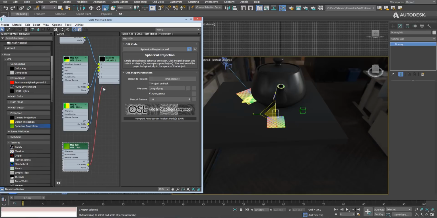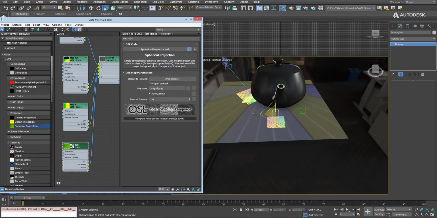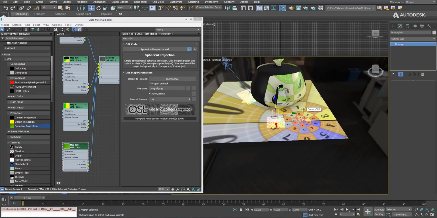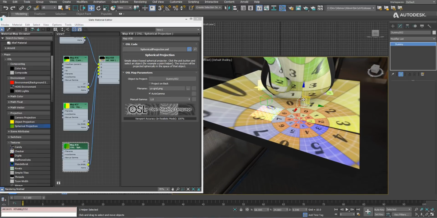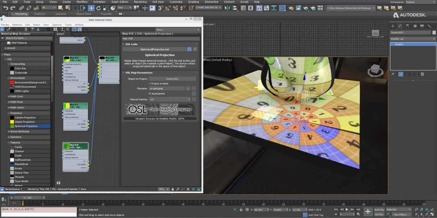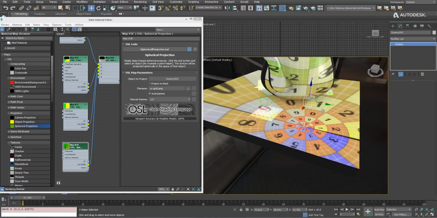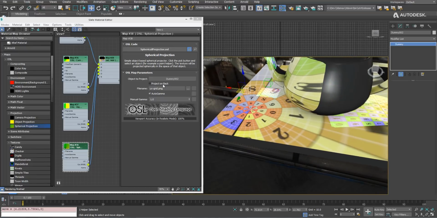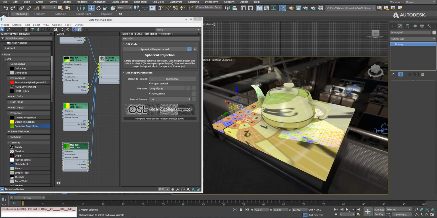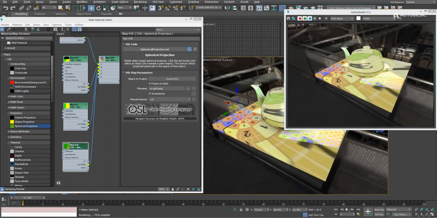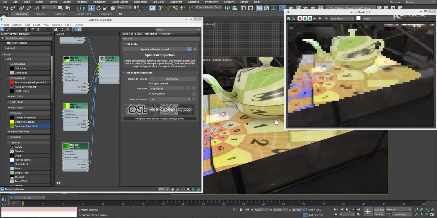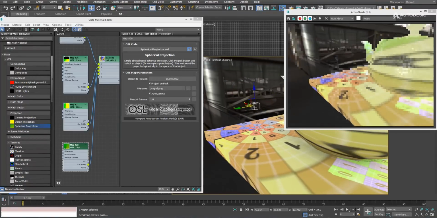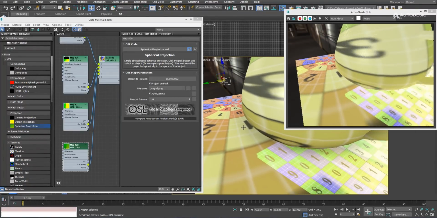Finally, there's a spherical projector. So if we pick this other dummy cube, it will project spherically from it. This can be useful if you want to project an HDRI environment map back onto geometry to build like dummy geometry for shadow catching and similar. Of course, it works exactly the same in the render. I've said that a few times now, haven't I?